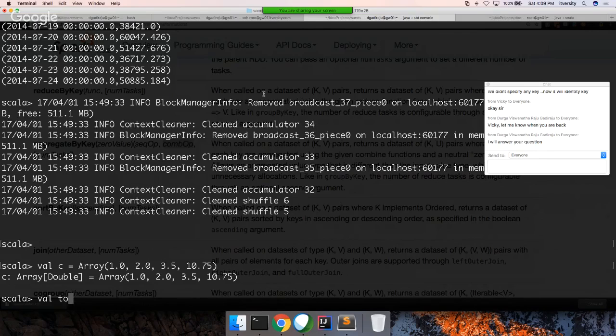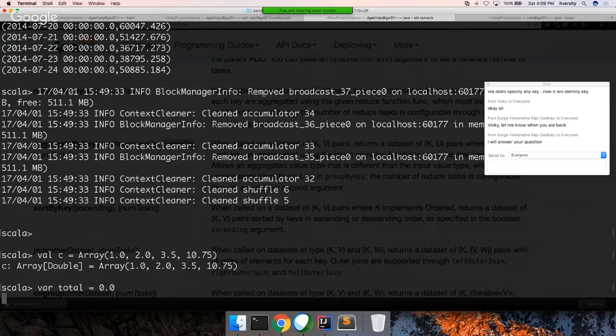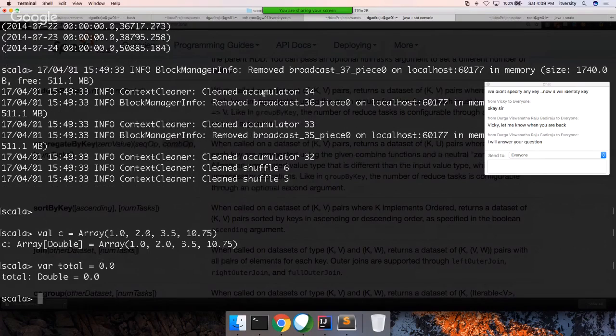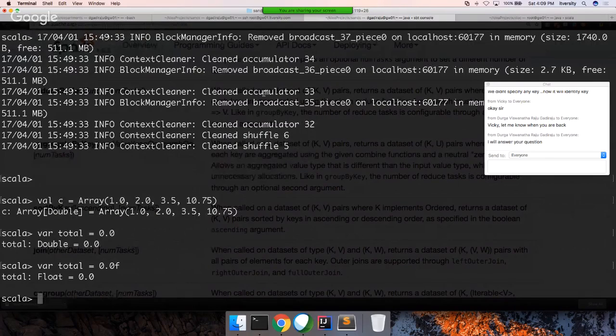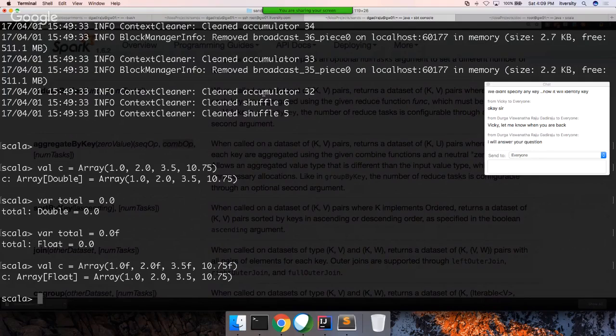You will create a variable like this, mutable variable like this, total equal to 0.0. Okay, here it is using as double by default. If you want to create as float, you can say yes. This also, if you want to create the float values, you can give like this. Okay, and then how we will do?